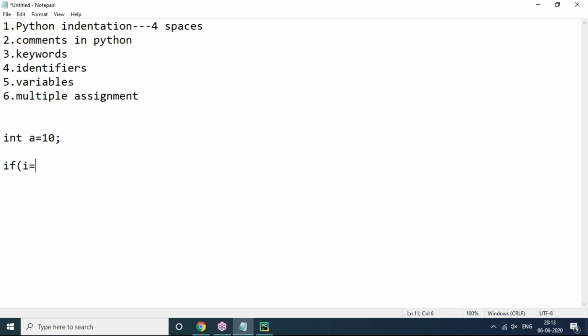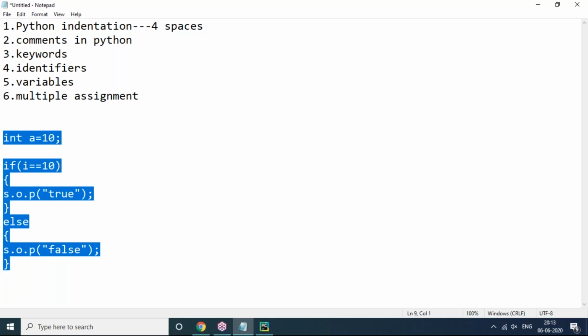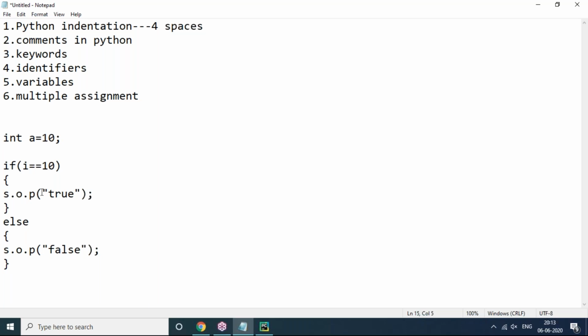If i equals 10, open bracket, close bracket. Here in the middle, System.out.println, we have to write some certain condition of what you want to print, semicolon. Else, open bracket and close bracket. System.out.println, then you have to write here false. That's all. So this code completely belongs to other languages like C, C++, Java, and .NET and so on, but this code is not at all suitable for Python. Yes, it's unrelated.